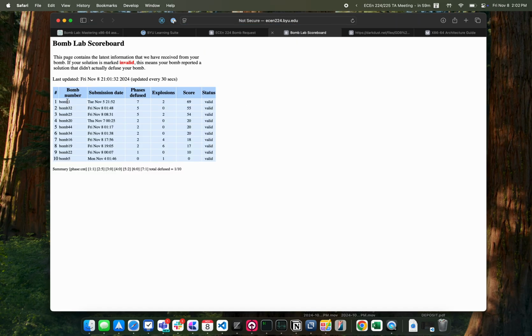Just takes a second. So this shows all the bombs and who scored what. You don't know who has what bomb, but you'll know what bomb number you have, and that can show what score you have, how many times you exploded it, and if it's valid or not. So this is what we're going to be looking at when we grade your assignment: the scoreboard, to see what score you get. So make sure you see your bomb here. Now I'll tell you I'm bomb 1. That's the one I downloaded. So I've exploded a couple of times. It's not a big deal. I've lost 1 point because I exploded it twice. But this is where you can see where you're at.